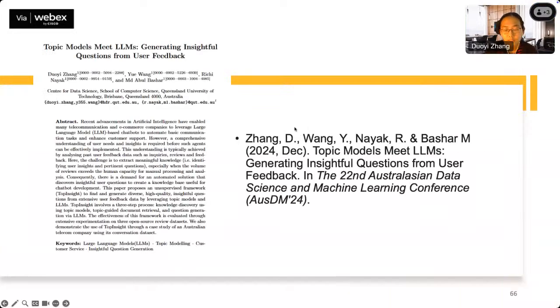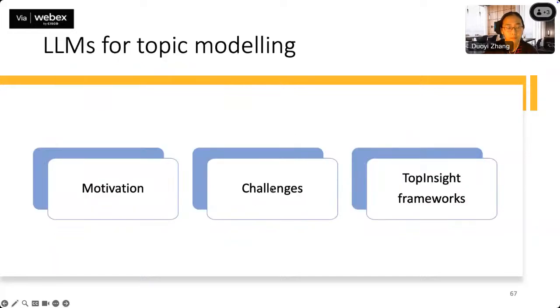This work is presented at the Australian Data Science and Machine Learning Conference in 2024, and is currently in press and will be available online very soon. For this work, I'm going to focus on the motivation and also the challenges. Specifically, why do we need large language models for this kind of topic modeling task, and what are the benefits of combining large language models and topic modeling techniques together. And finally, I'm going to introduce the TopInsight framework.